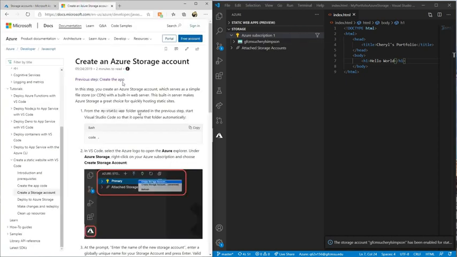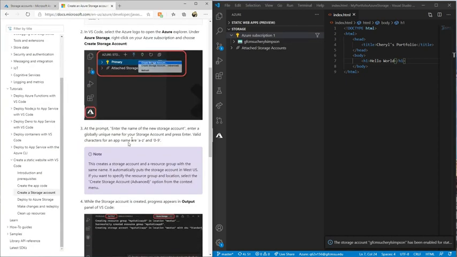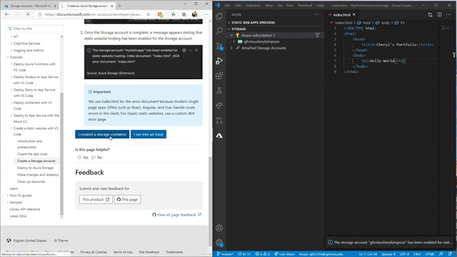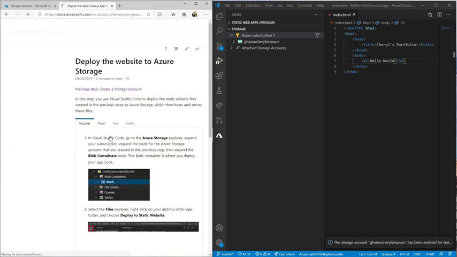Now that we have our storage account, we've entered our name. It came down here. It says it's been enabled for static website hosting. Index document is index.html, and it should be lovely. We created our storage container. So we're going to go to the next step.